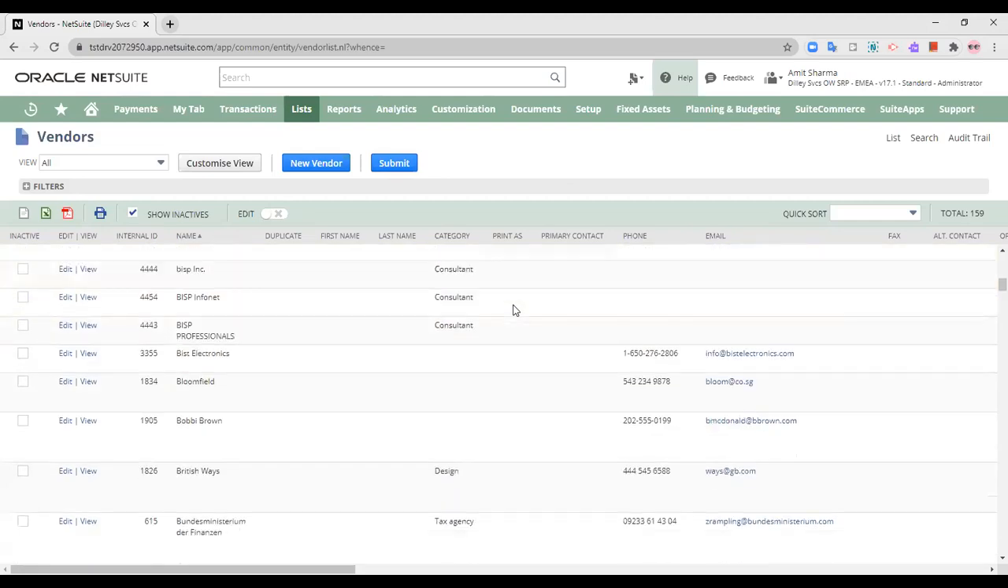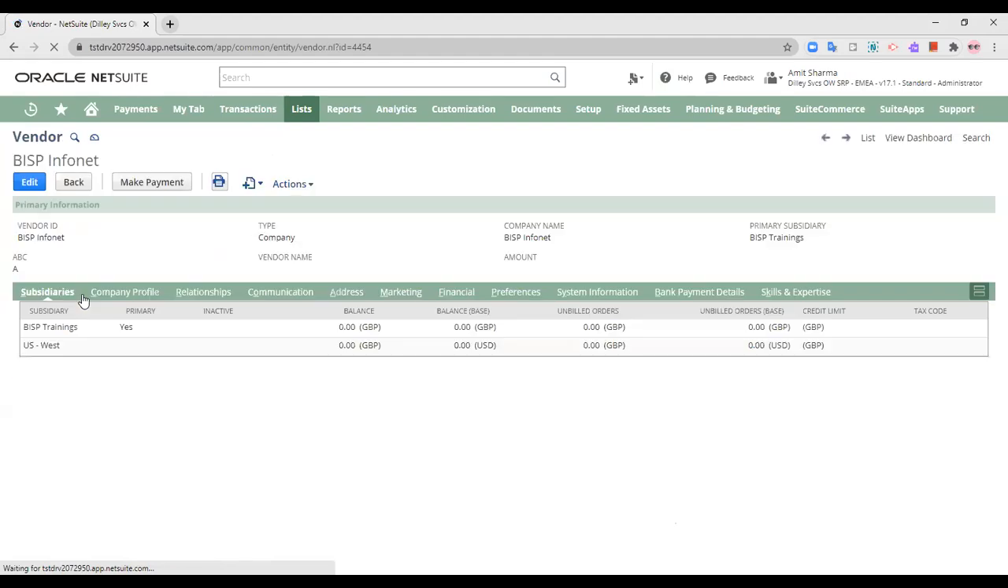Now, what we can do is assign a contact with any particular vendor record that we have already created in our application. Let us say this is my vendor record that I have created. This vendor is BISP Infonet and the type is company. No contact has been assigned with this particular vendor.